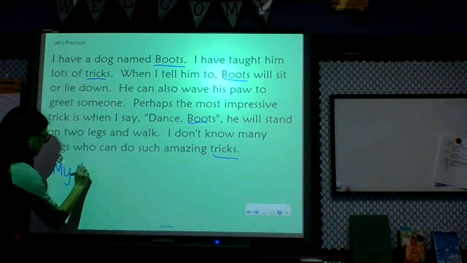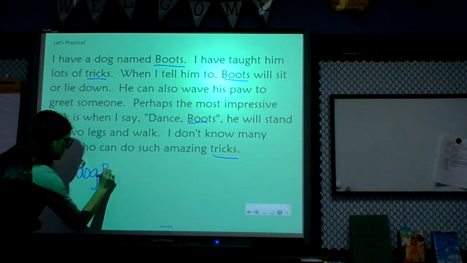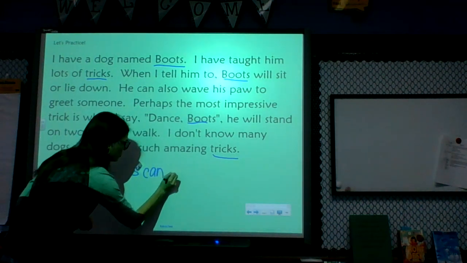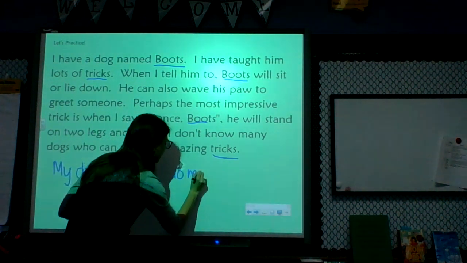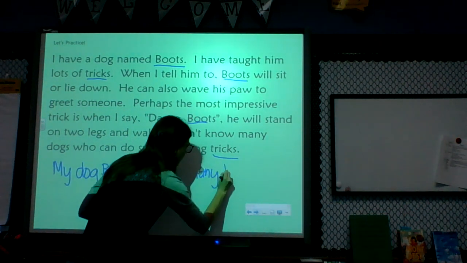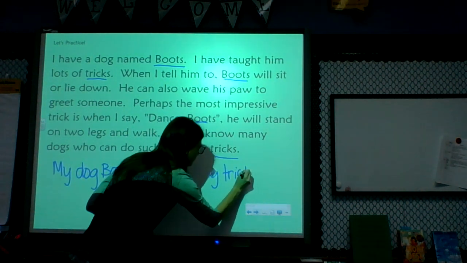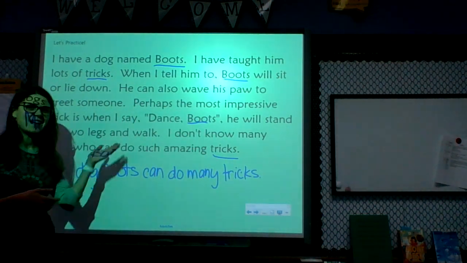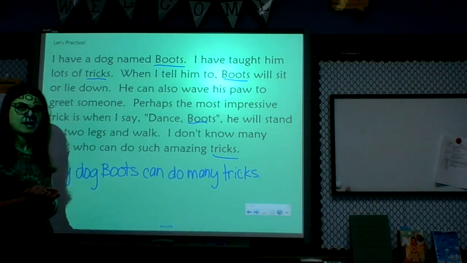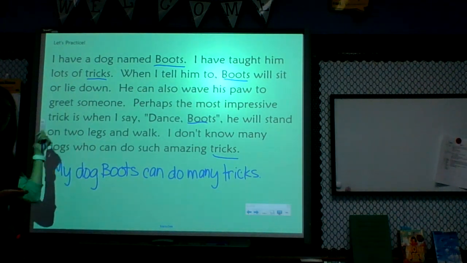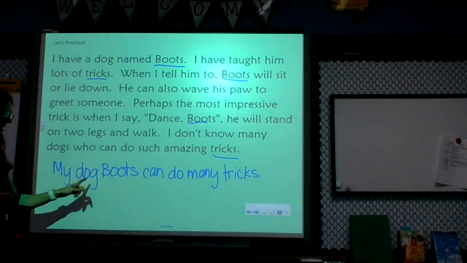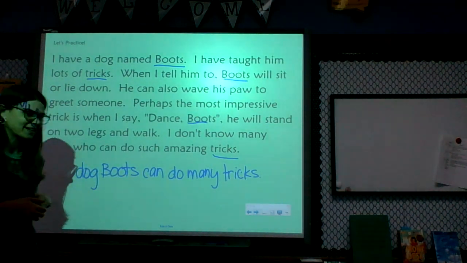My dog Boots can do many tricks. What do you guys think? Does this tell us what this passage is mostly about? Yes, it's mostly about my dog Boots and how he can do many tricks. Okay, so this is our main idea. My dog Boots can do many tricks.